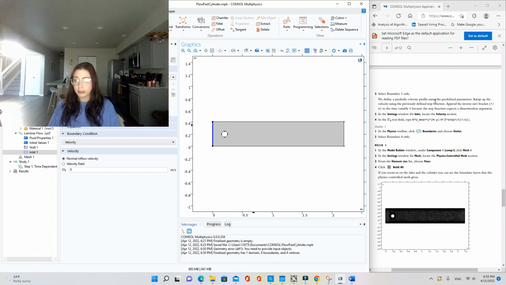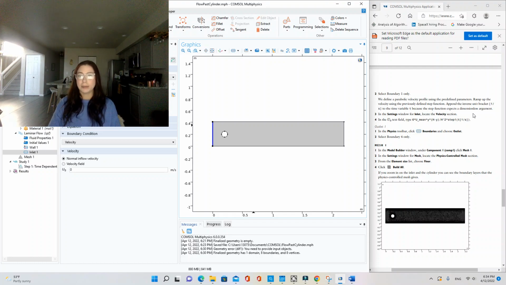We define a parabolic velocity profile using the predefined parameters. Ramp up the velocity using the previously defined step function. Append the inverse unit bracket inverse seconds to the time variable t, because the step function expects a dimensionless argument. In the settings window for inlet, locate the velocity section.